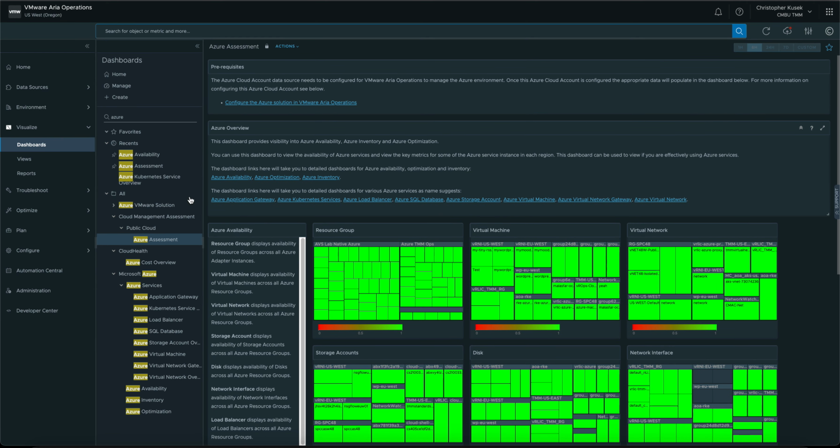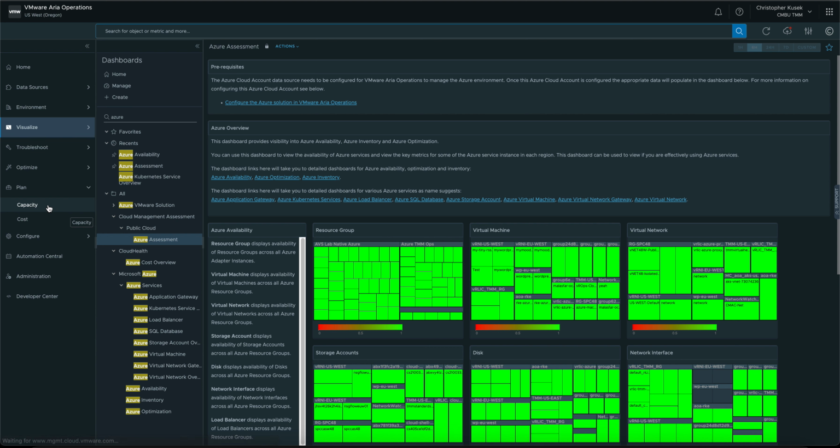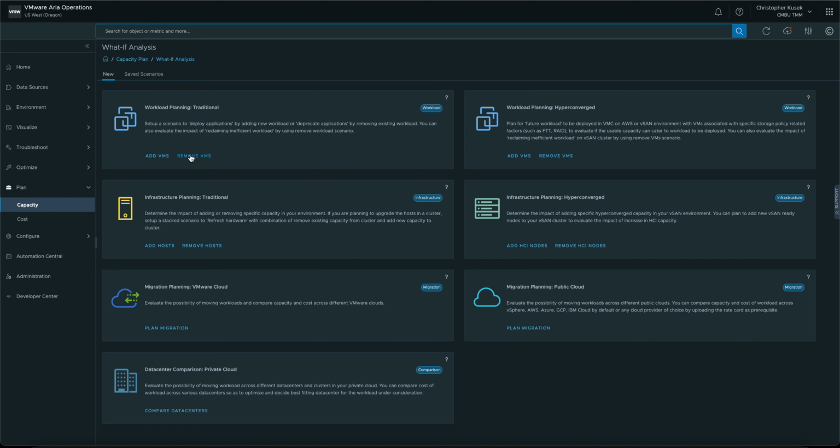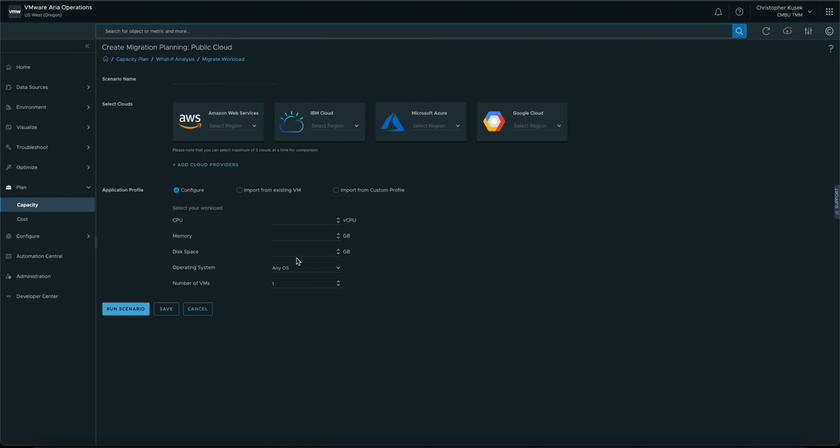Now, one of my favorite things we can do in here is, well, I'll just throw it in because apparently I'm only going to be talking about Azure and no AWS right now. But one of the really cool things we could do, if you remember my what if analysis video, is we're going to go inside of the what if analysis again. Remember, plan, capacity, what if analysis. But instead of workload planning like we did in that other video, we're going to do a migration planning for public cloud. So what's cool here is I can say, like, move to Azure, that scenario.